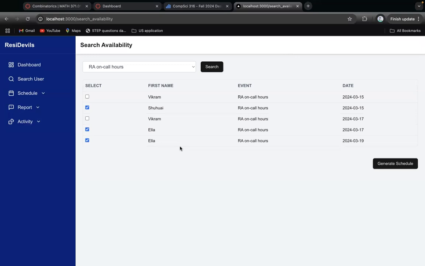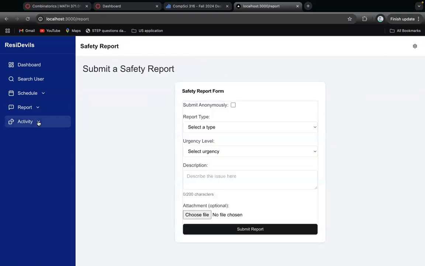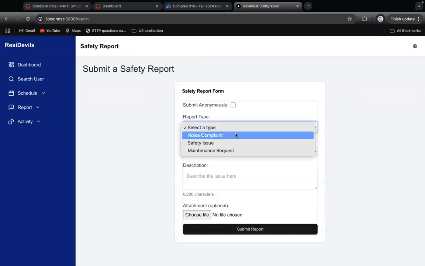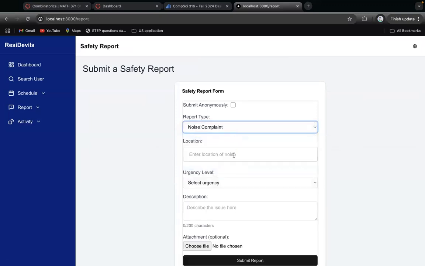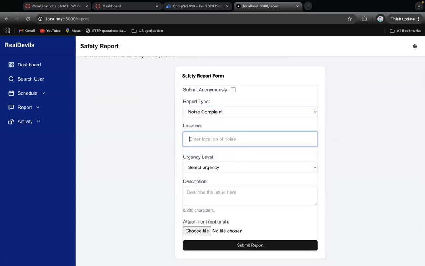So hi, next I'm going to talk about the functionality of submitting and checking the safety report. At first, this is the page to submit a safety report. You can choose whether or not to display your username, and then choose a report type such as noise complaint. It will ask you for a location, then select an urgency level, maybe medium. That's because it's too loud.